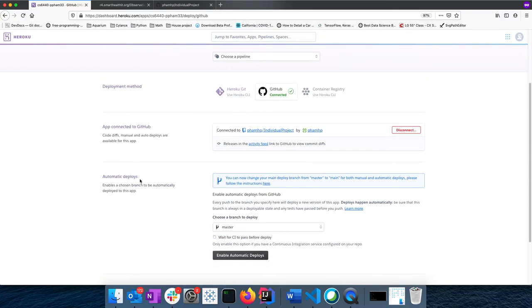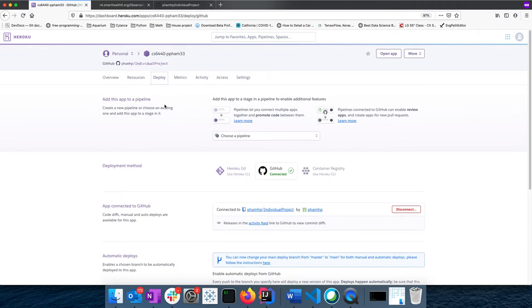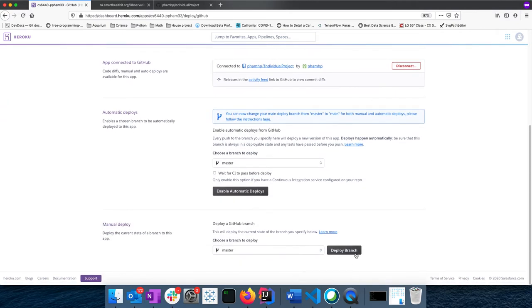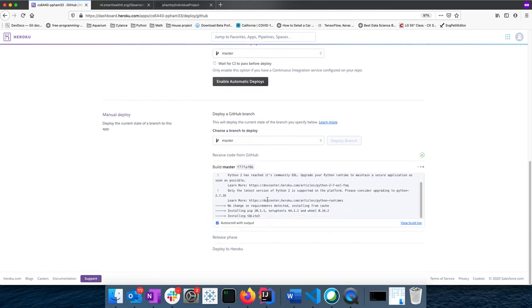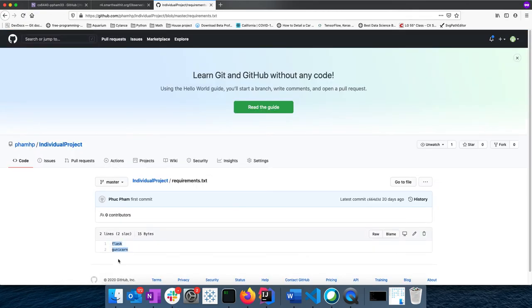After I finish my coding, I push it to the master branch, and then I go to the Heroku dashboard, under my app, deploy, to deploy my work. I'm going to show you here. I deploy the latest work on my master branch to Heroku. It says deploying, and here are the requirements I defined for Heroku to install for my app, which use Flask and Gunicorn.